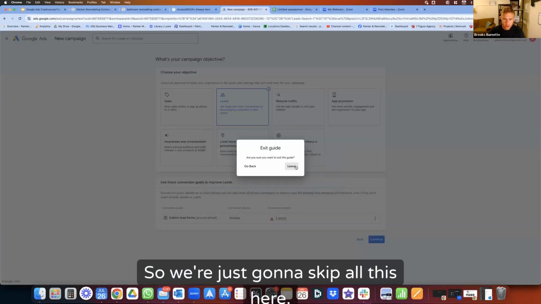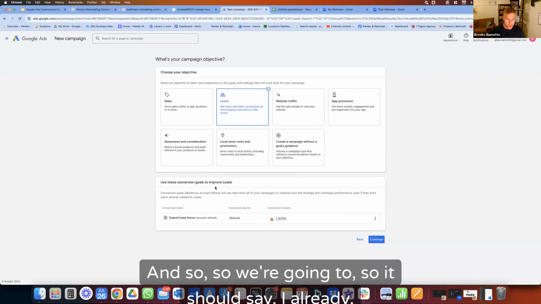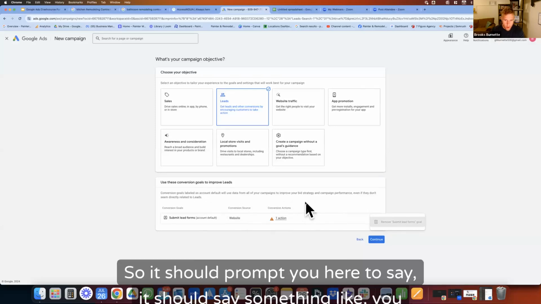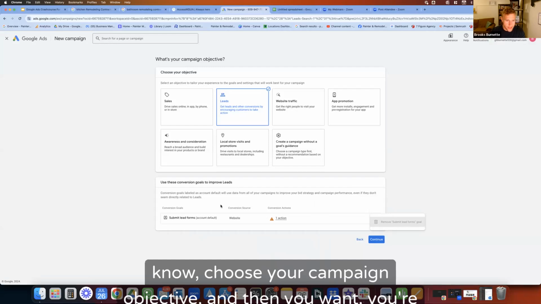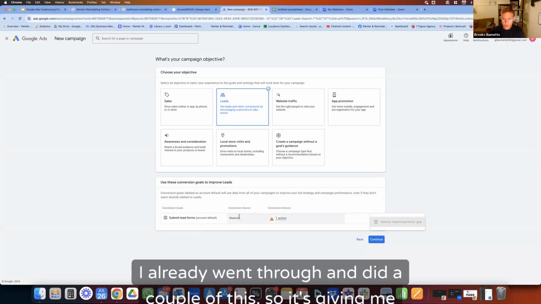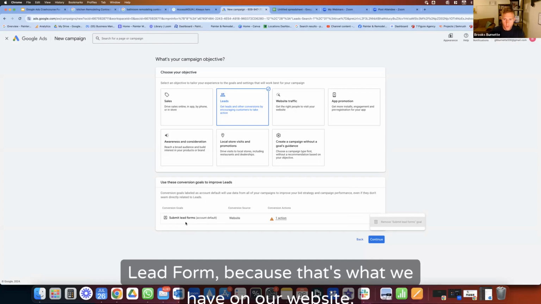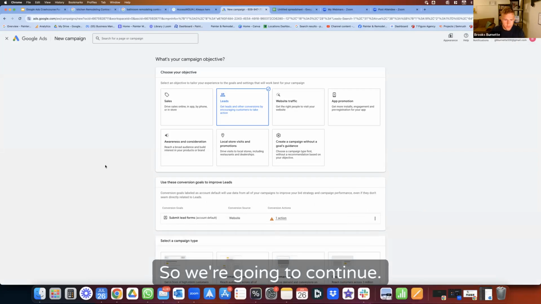So we're just going to skip all this here. Exit guide. It should prompt you to choose your campaign objective, and then you're going to click submit lead form. I already went through and did a couple of these, so it's giving me this already. You'll see a few different options, and you want to click submit lead form because that's what we have on our website. So we're going to continue.